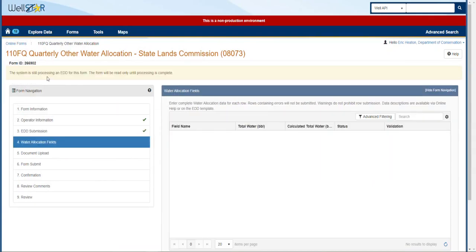In Section 4, you'll notice that once we have uploaded our EDD, the system will process it. And depending on the amount of fields that you have and the amount of data, you'll find that it takes a little bit longer for the form to process. Once you feel it's been adequate time, go ahead to the top of your screen and click Reload the page.